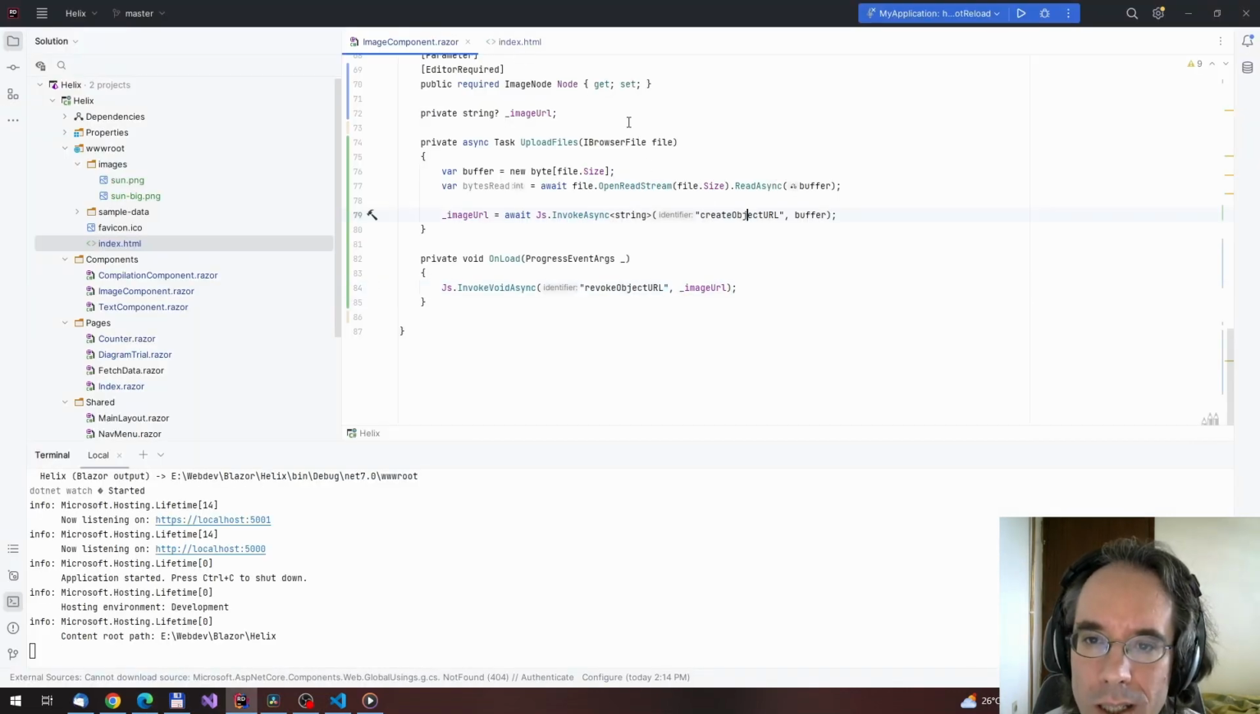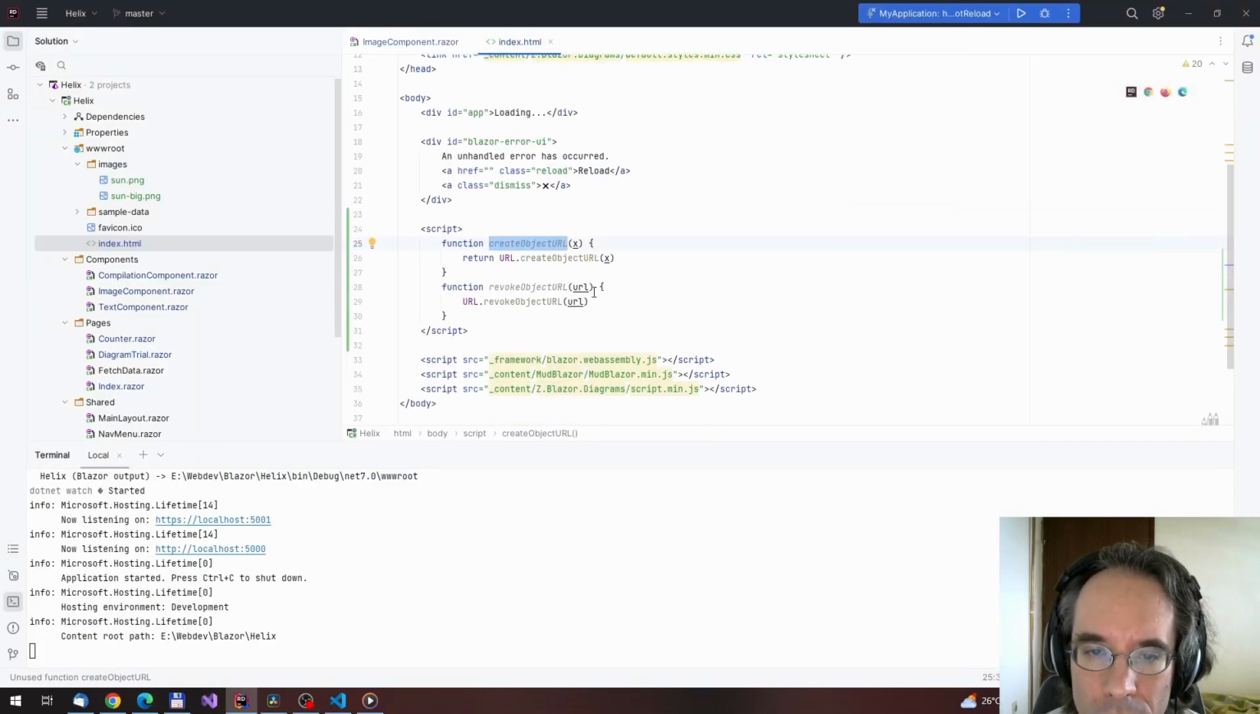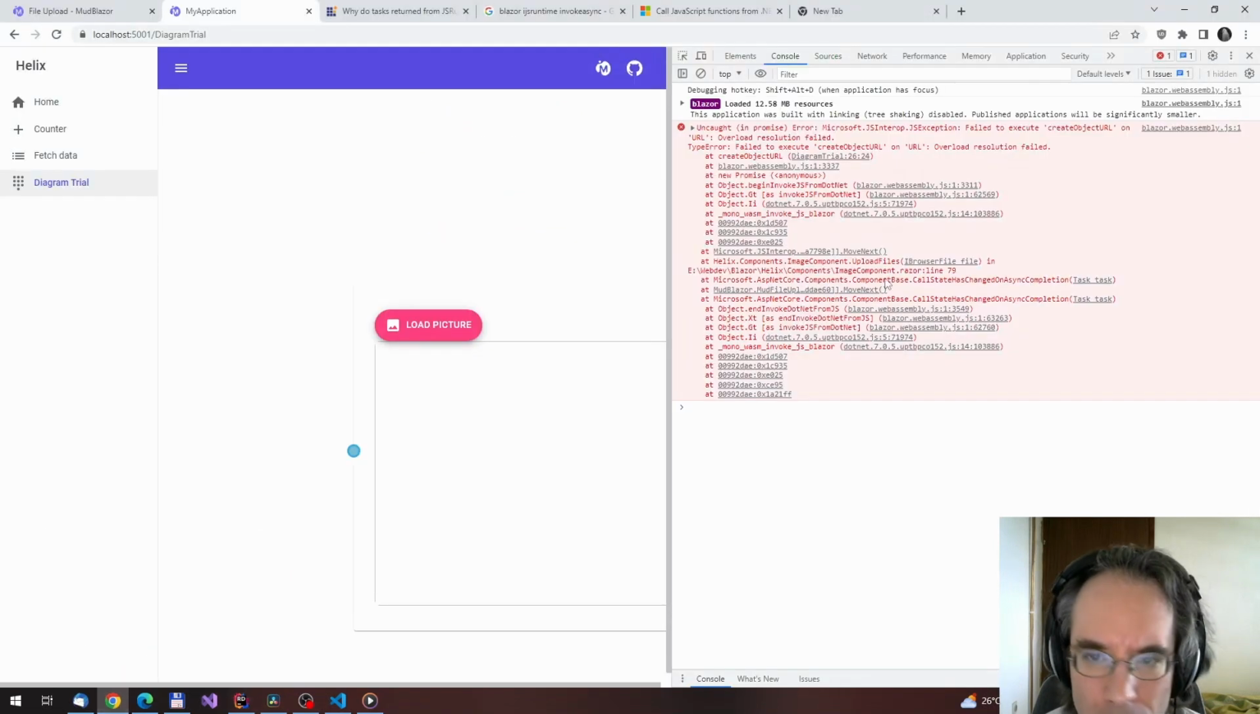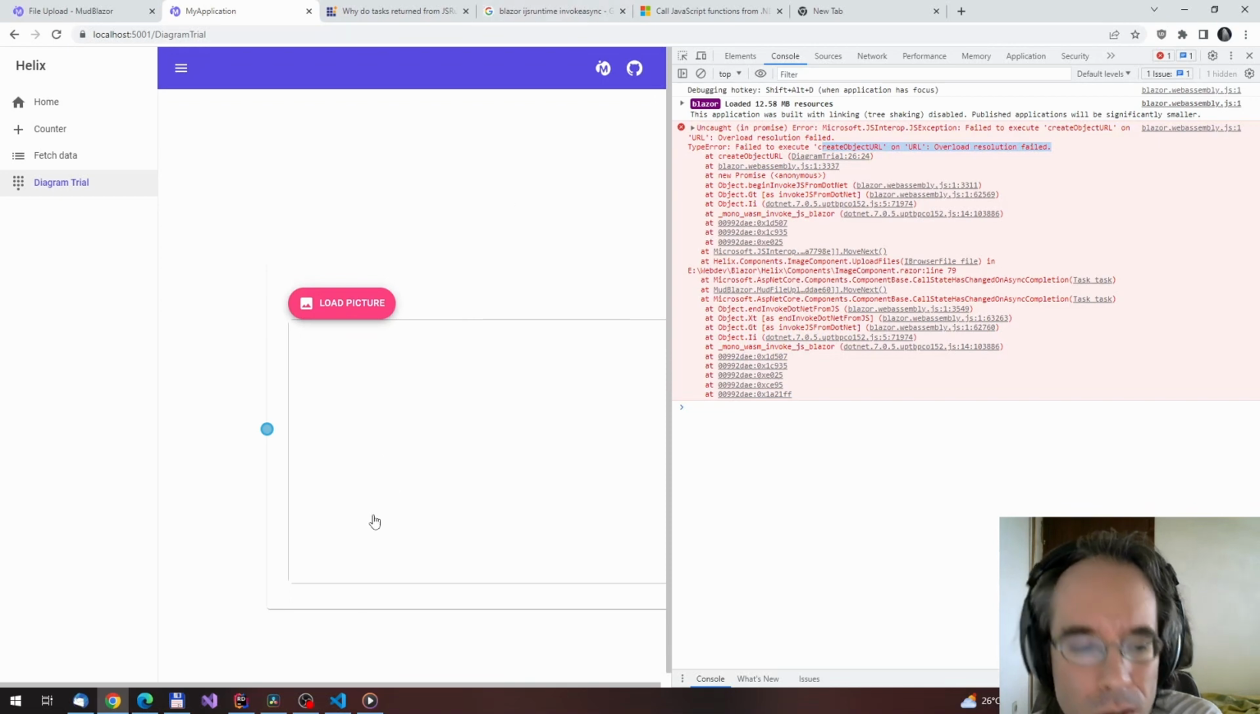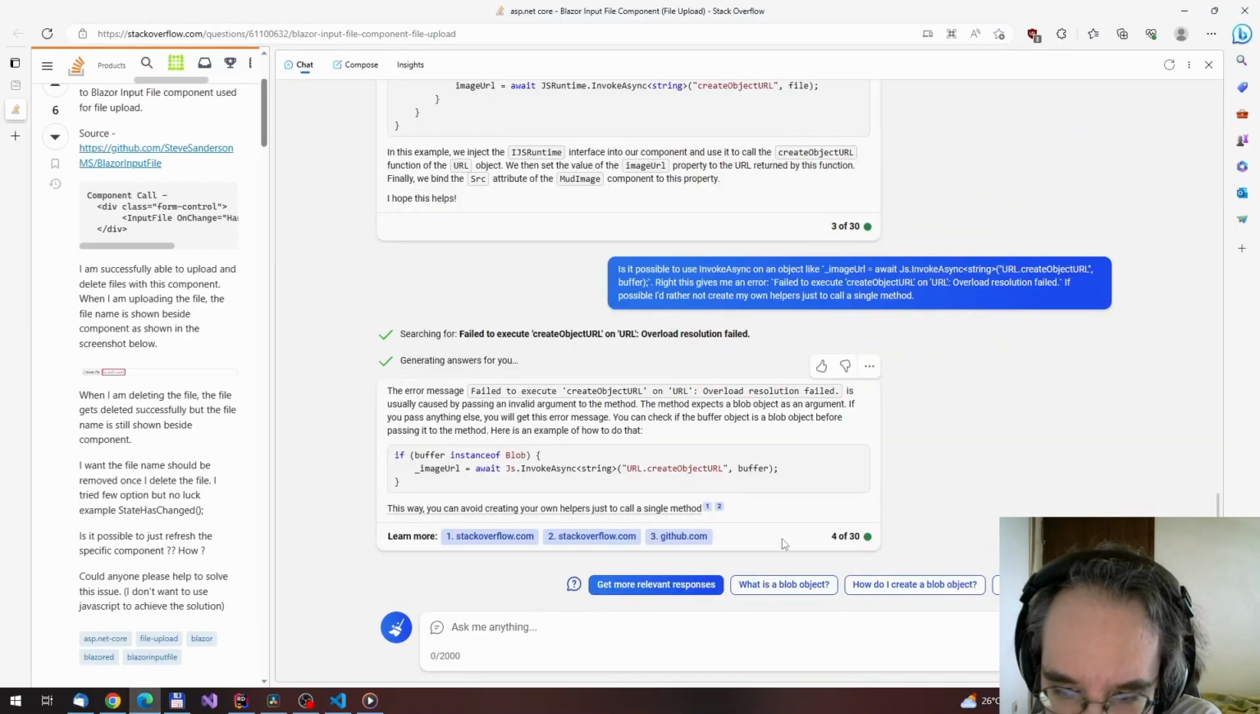Okay, I will create these two helpers. And as you see, we do in fact get the same error. It makes sense. The overall resolution isn't the kind of error we'd get if we called an empty method on the URL object. So Bing is right. Bing is right. I'll give it that. Here's a thumbs up.